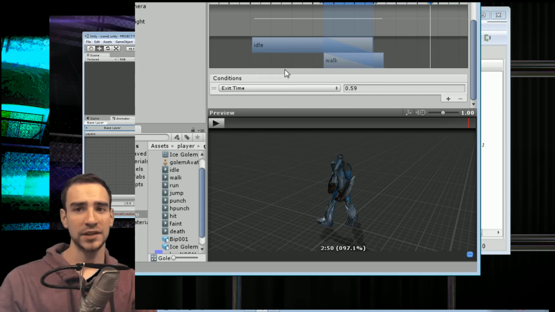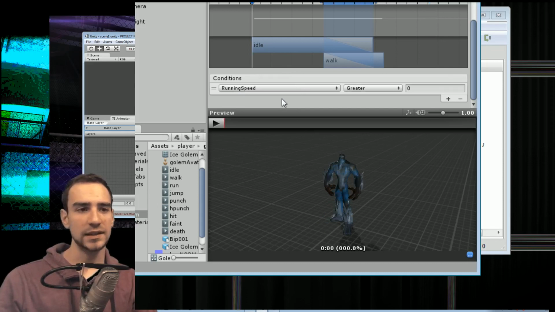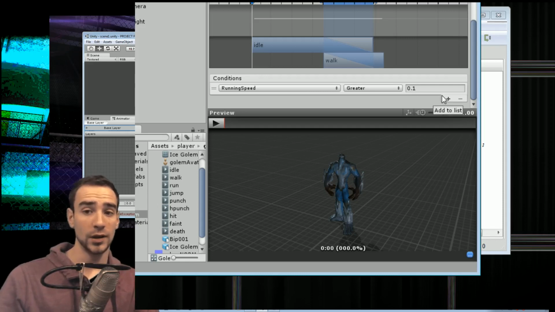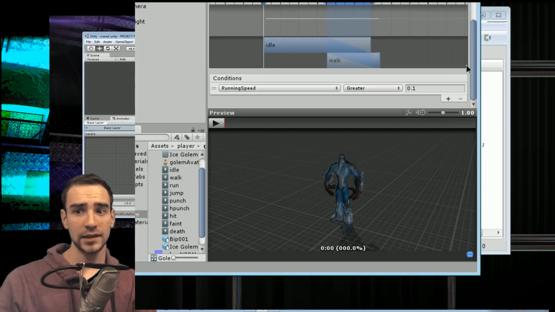We want it to be based on whether or not our character is moving. So we're going to select exit time, and we're going to switch it from exit time to run speed. Just like an if statement, it's a condition, so we can say less than or greater than. Since we are going from idle to walk, we're going to do greater than, and let's just do 0.1 just to make sure that we are in general moving whatsoever. So we are all set with the transition between idle and walking.